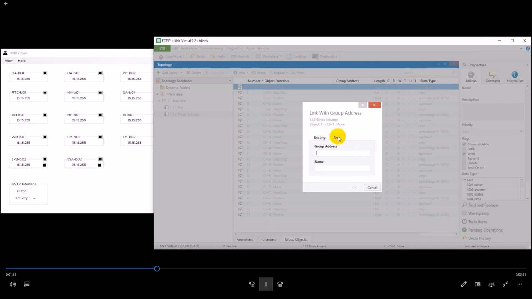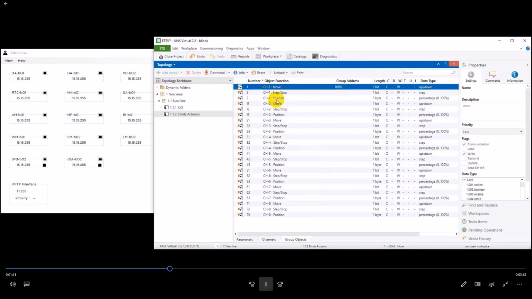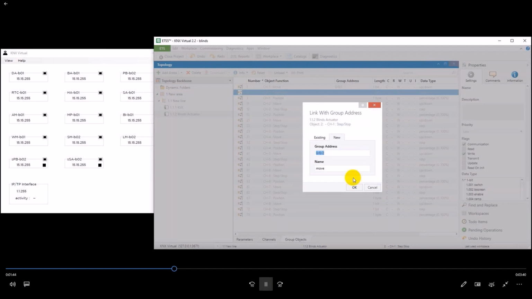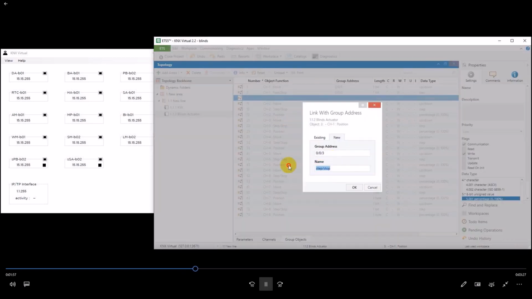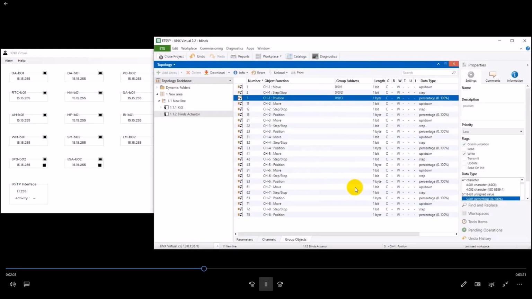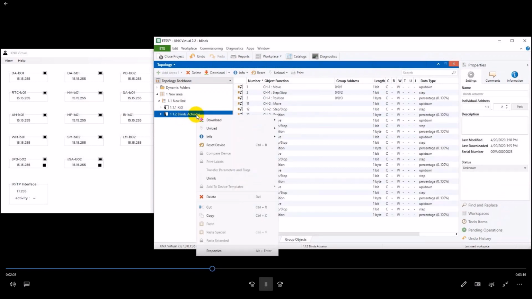So first step is to link them to a group address. So here I use group address 1 and I call it move. Second, I call it 002 actually, and then I call that step stop. There's also a position object, which I call, well, position, and I gave it the number 003. So here we go. That's the one channel that I have programmed from the blinds actuator.